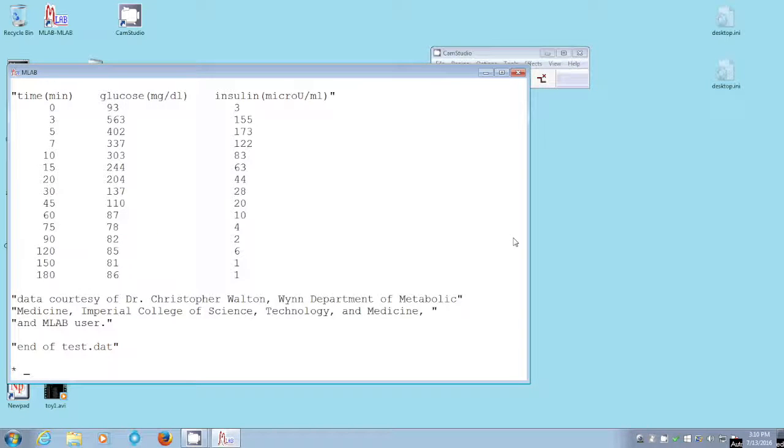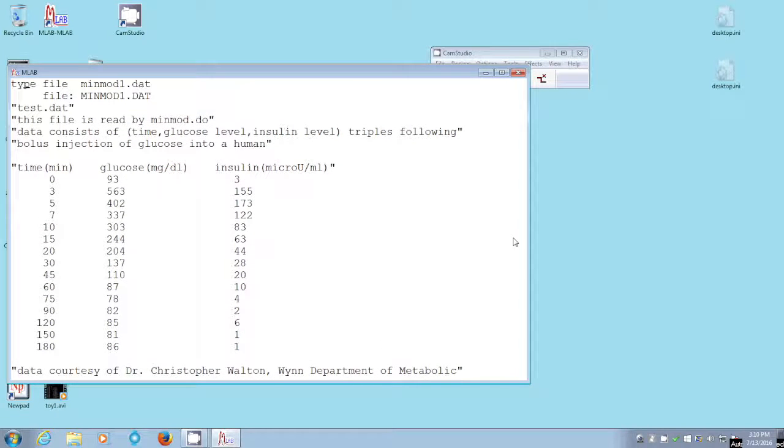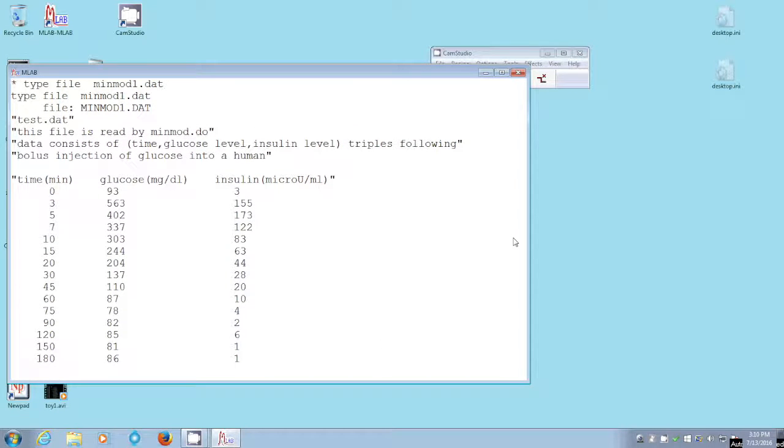And again, using the arrow key to scroll, we can go right up to where that was. Here's the command, type file minmod1.dat. And what typed out is file colon minmod1.dat. And then the contents of the file. The first line is quote test.dat, which of course is a mistake. It should have been the name of the file, minmod1, but some old name was test, and it was called test.dat. The quotes, by the way, are comments. So each line is just a comment. It is not anything that MLAB will pay attention to.